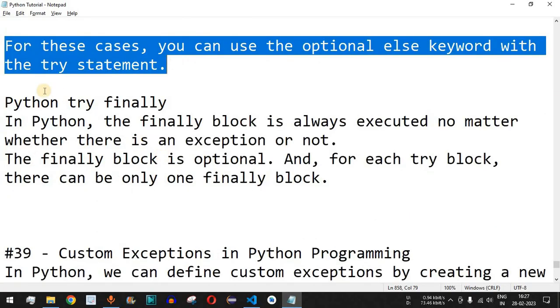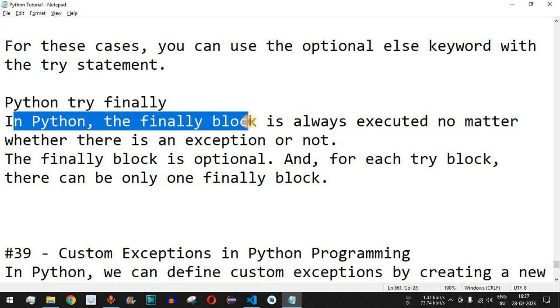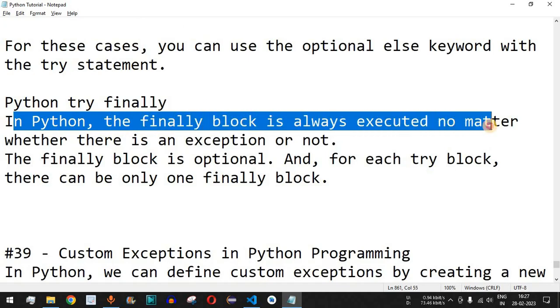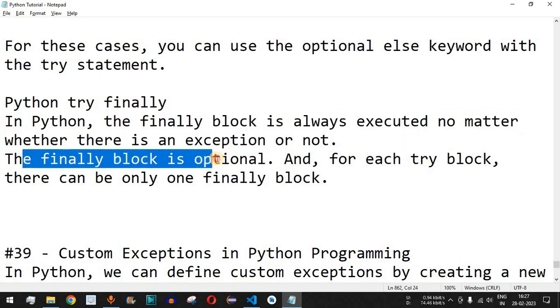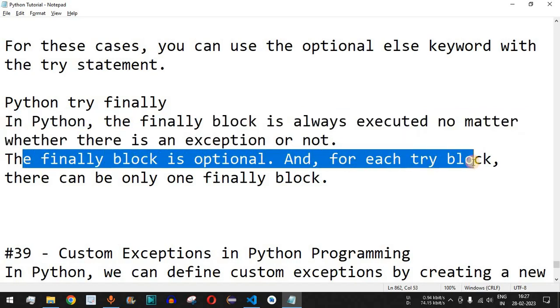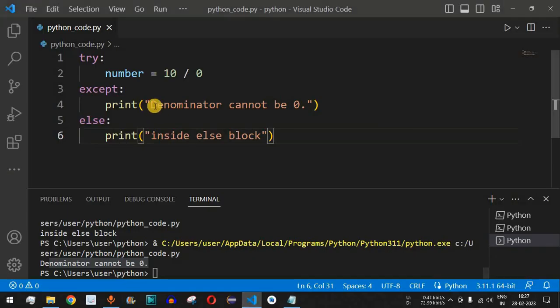Over here we have something called Python try finally. So guys, this is another important concept as far as exception handling in Python is concerned. Basically in Python, the finally block is always executed no matter whether there is an exception or not. The finally block is optional, and for each try block there can be only one finally block. The understanding behind the finally block is that irrespective of whether an exception occurs or not, the code in the finally block will be executed.